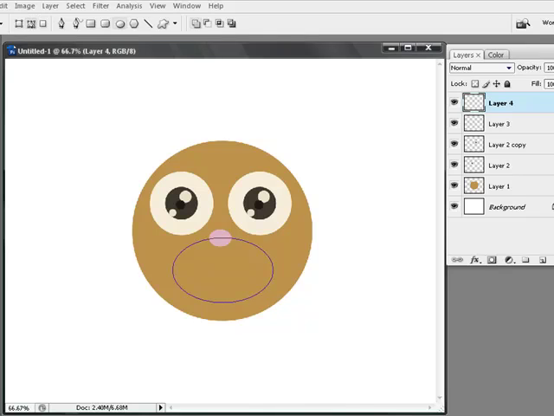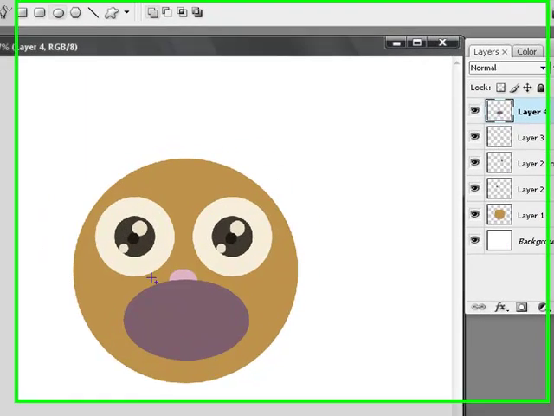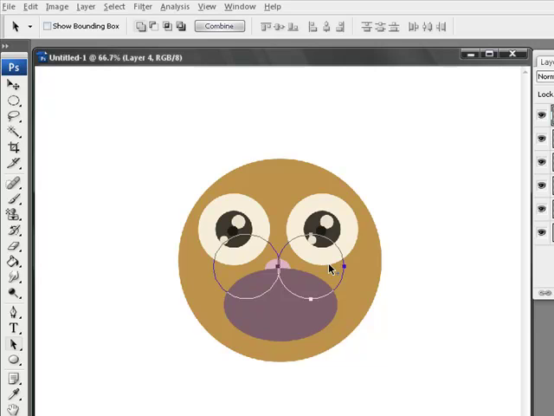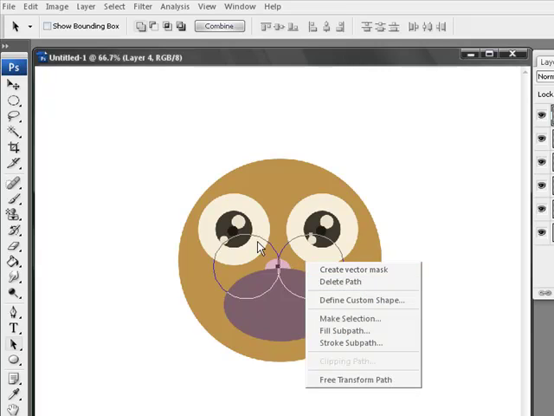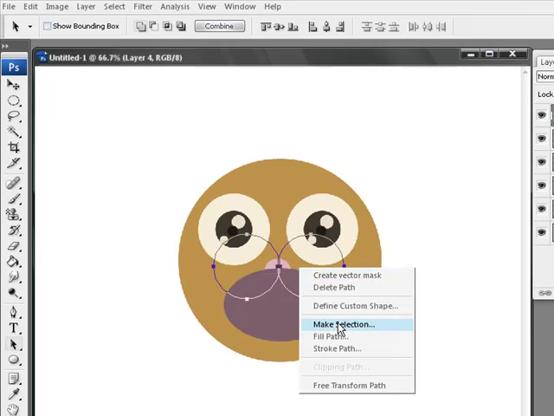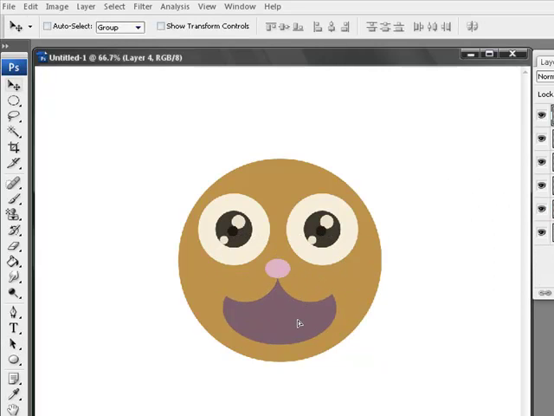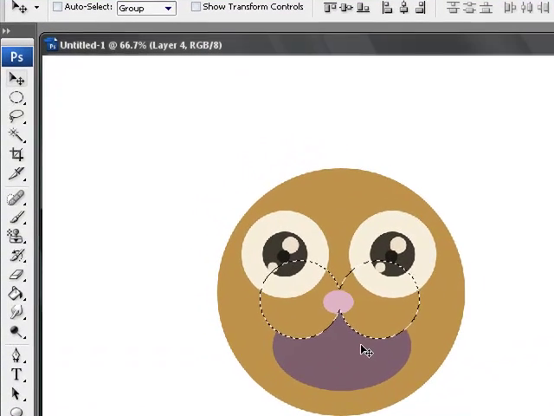And I've made a new layer for the mouth. What I've done here is try to make two paths so that they are symmetrical. When I delete it, right click, choose both, make selection, then delete and Control D to deselect the selection.